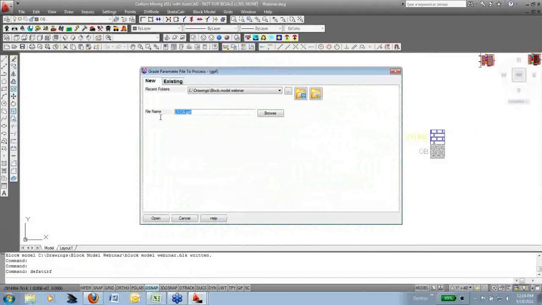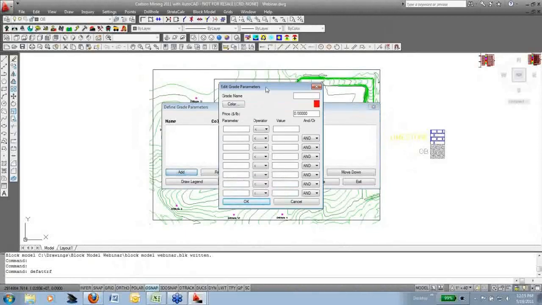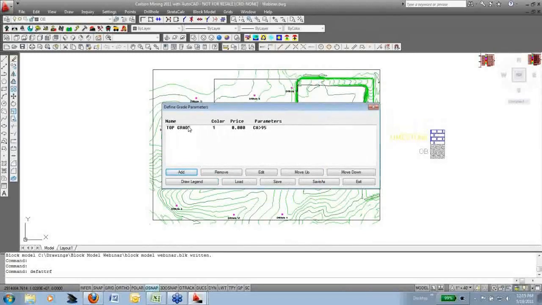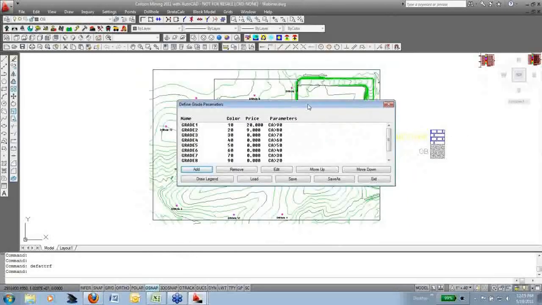Go ahead and make a new one. Just call it Webinar. And you just start going through and adding your different grades. Here you call, for example, top grade. Give it a color. You give it a parameter, which would be calcium, is greater than 95, for example. Hit OK. So you just go through and spend the time to enter in all your different grades and intervals you want this broken down into. I'll go ahead and load up an existing one I have called limestone calcium. And there you can see I have 10 grades defined.